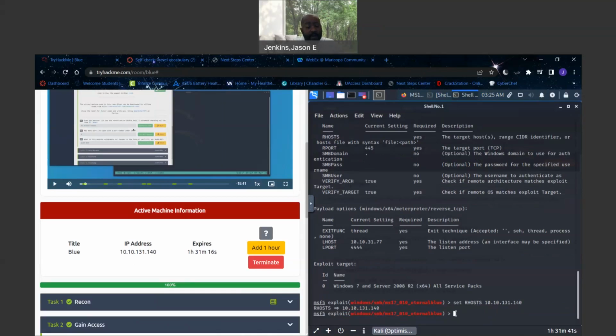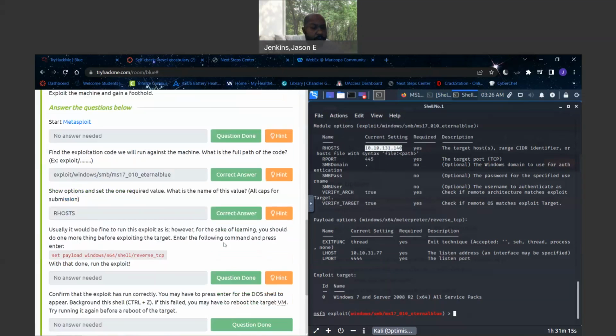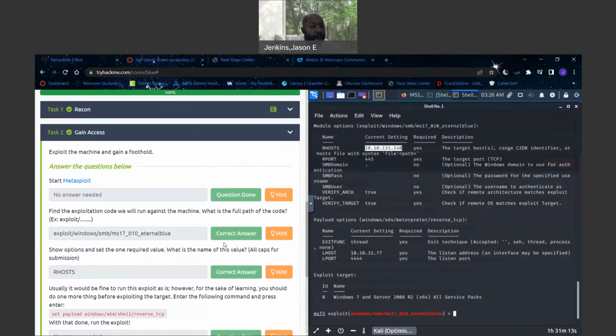Now, just to make sure it went through, I'm going to run show options. And immediately we have a new addition in the table. Now we've set the RHOSTS to our target. Boom, that's the target IP address right here, in RHOSTS. So now we're good to go as far as that.